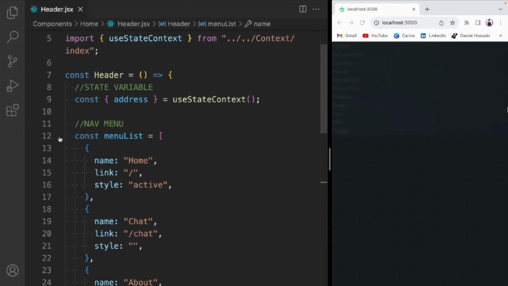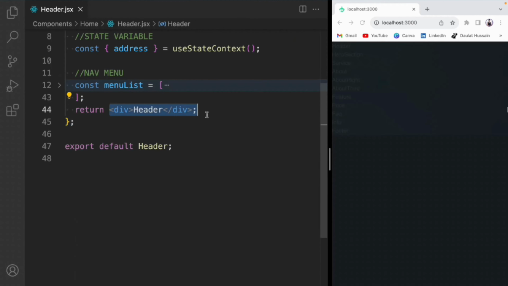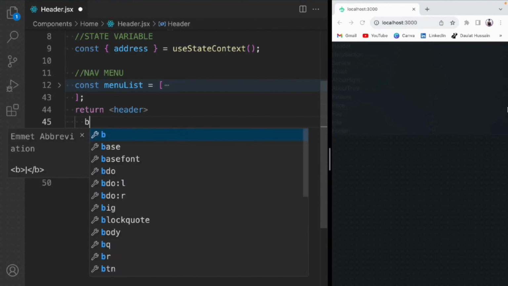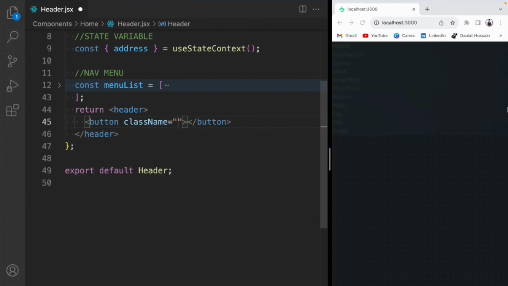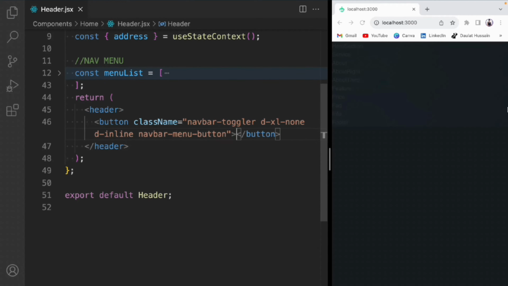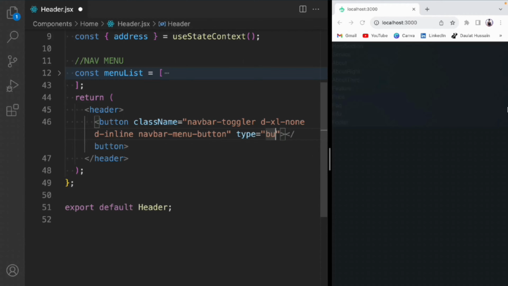Close this one, and now we can start working on our JSX. So simply take a header tag. Let's take a button, and it will have a class called navbar-toggler, d-xl-none, d-inline, navbar menu button. Again, if you guys really want to know what classes I'm applying, you have the CSS classes, you have the CSS file. Simply go and have a look at what classes we are implementing, but I'm going to simply use them.